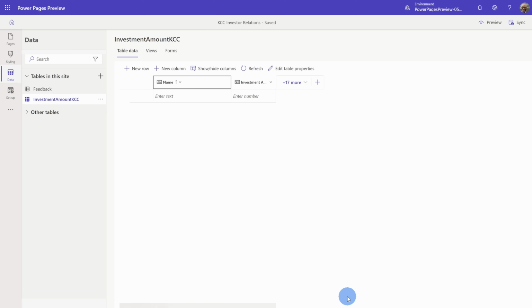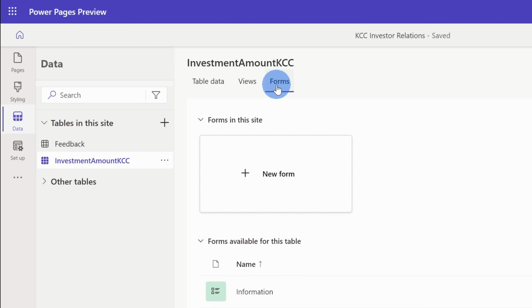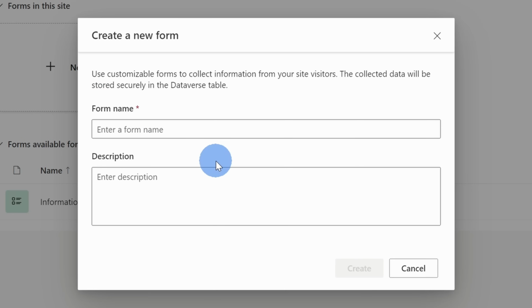Now that we have this table, I want to create a form that will appear on the website, and when someone fills out the form, it'll populate this table. So up above, let's click on Forms. On the Forms page, let's click on New Form. Within this prompt here, I could type in a form name, and here I'll type in investment amount KCC. I could also enter a description, but I think it's fine for now.